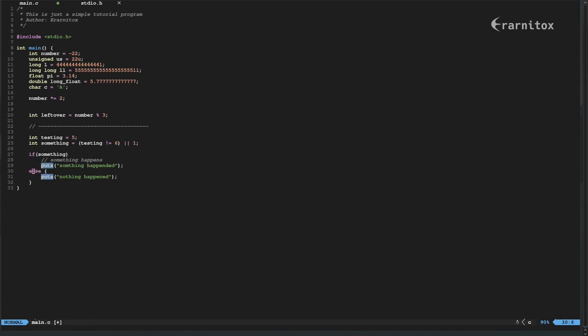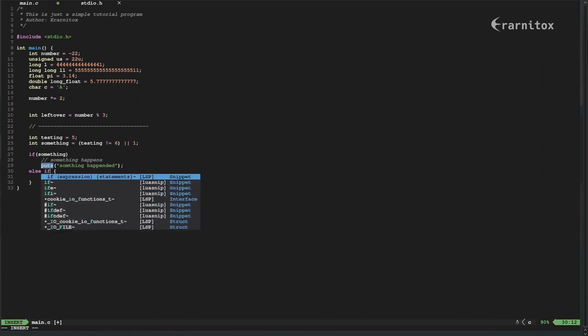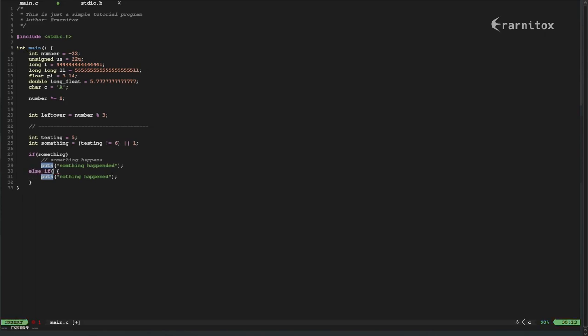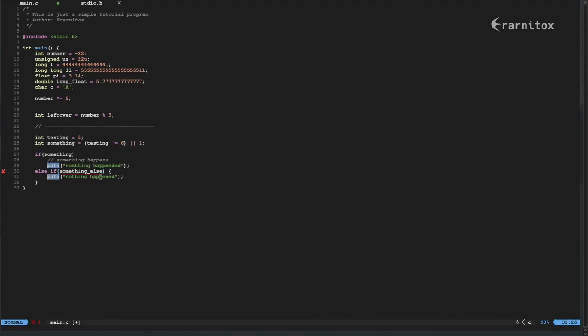And we can also combine if and else. For example, if this doesn't hold true, then we go into here. And maybe we only want to go into here if another condition holds true, so we can specify another if, else if something else, and then we can again specify a single instruction after that, because this one is one instruction.